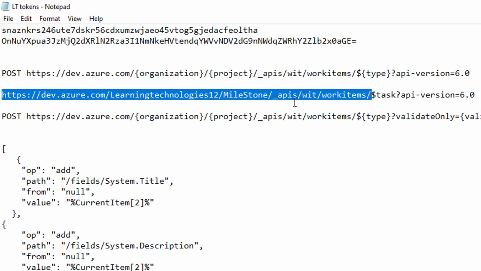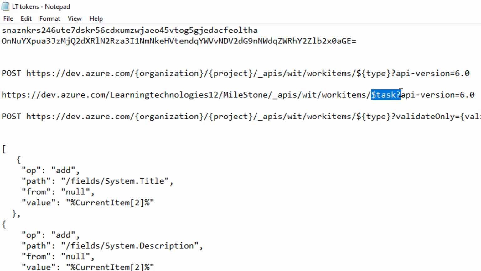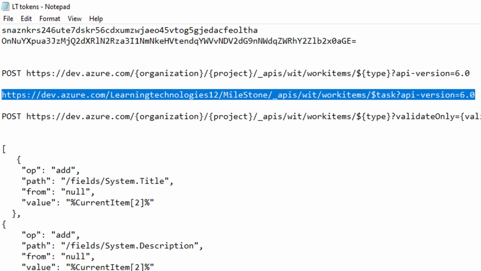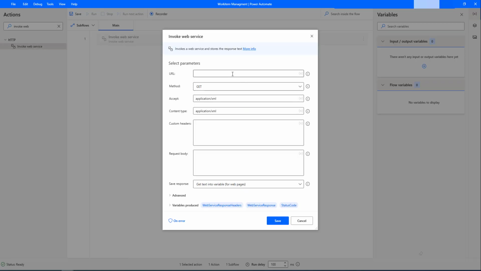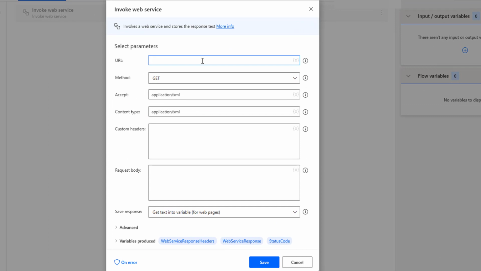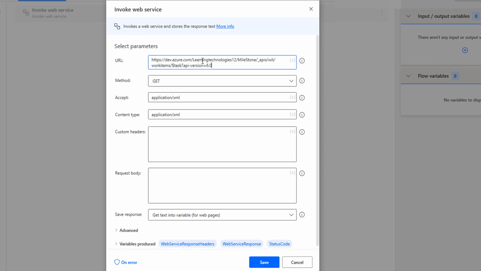To call this API, we are going to add /_apis, and after that we need to add the work items, so we are going to use work items over here. And I have the type over here, whether it is a task or issue or epic, which we are going to pass as a parameter, and then the latest API version, api-version equal to 6.0. I'm copying the same URL and giving it as the URL parameter in the invoke web service. All right.